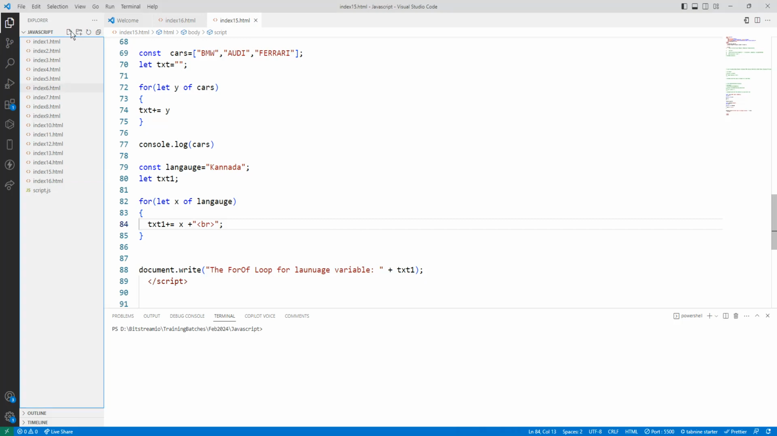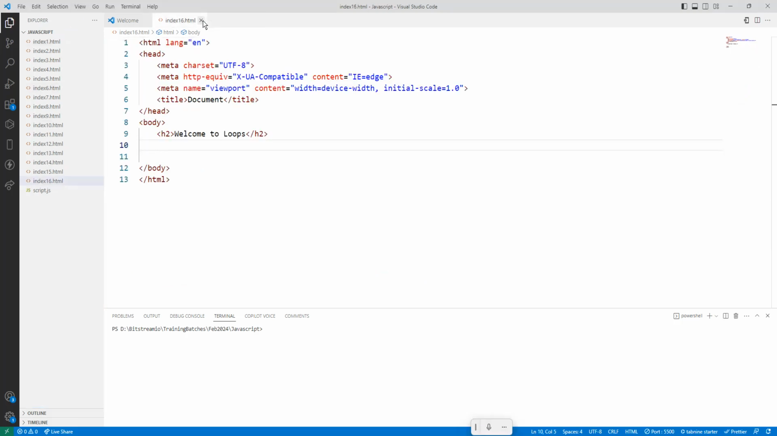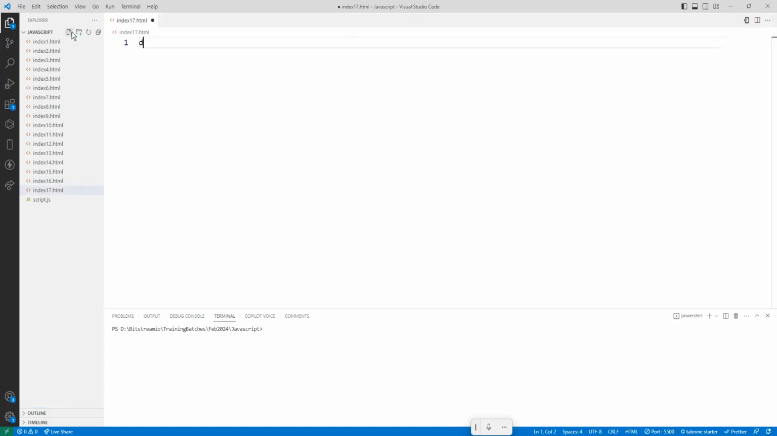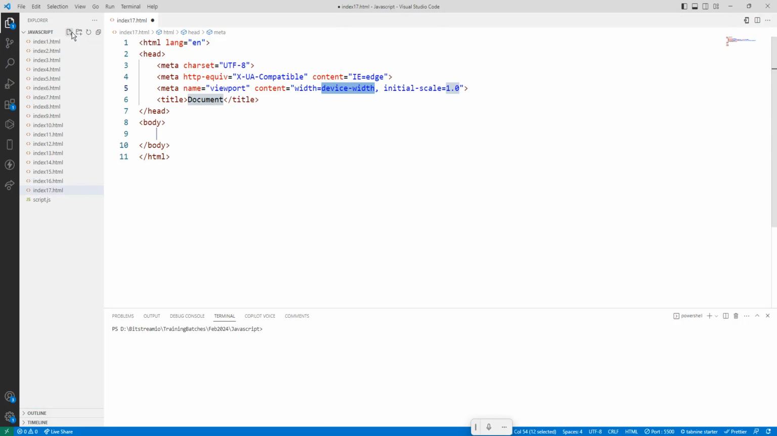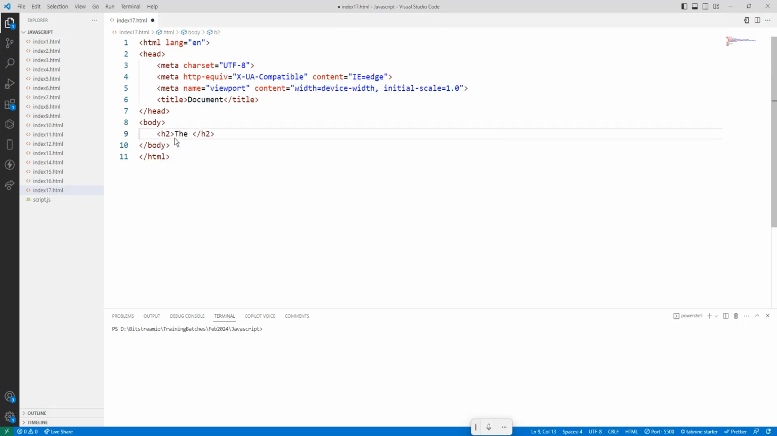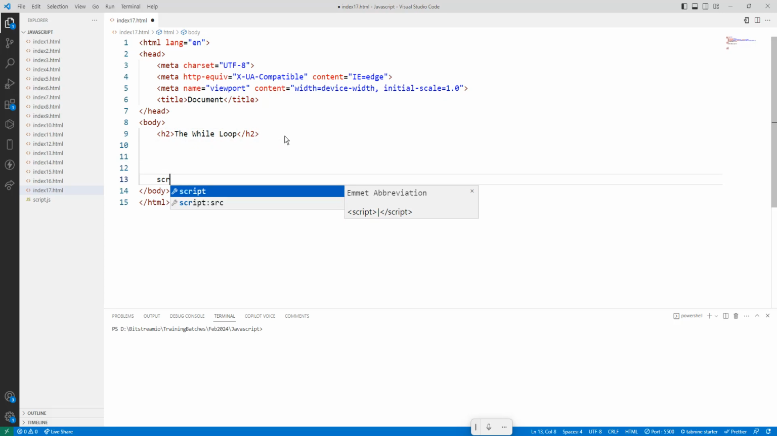So for that, I will close this one. Okay, so I will take index17.html and the document, save it, h2, the while loop. Okay, so now a script.